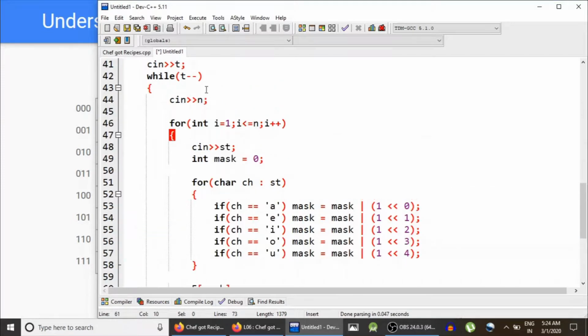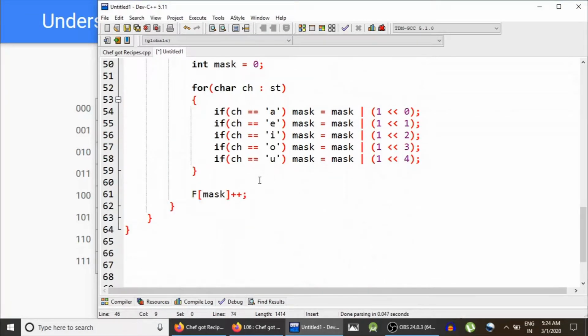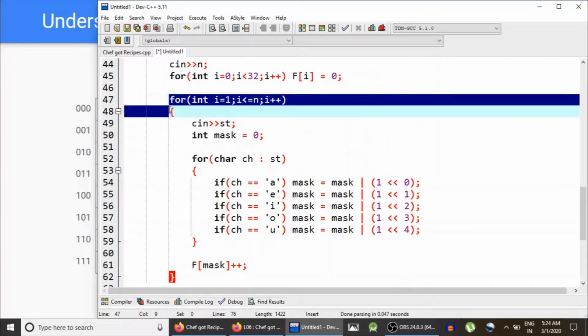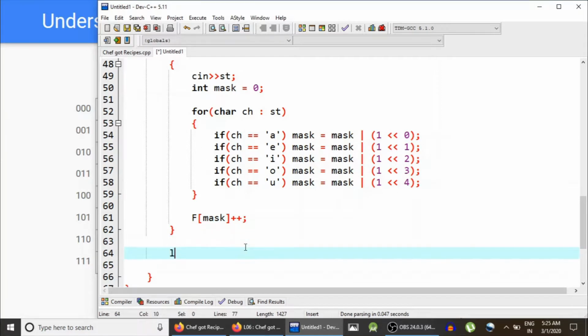It is important for each test case that we initialize the frequency array to 0: for i less than 32, i plus plus, frequency of ith is 0. Finally, after reading all strings, the frequency array contains the frequency of each type of string. Long int result is equal to 0.